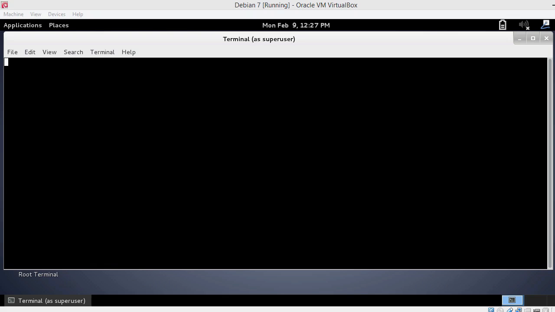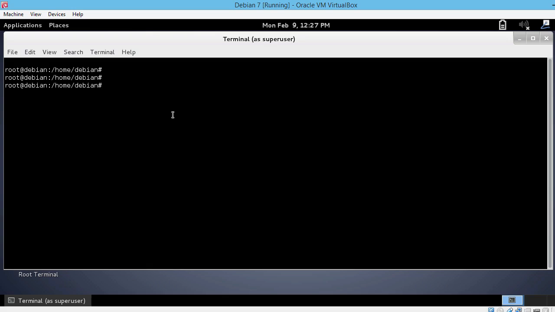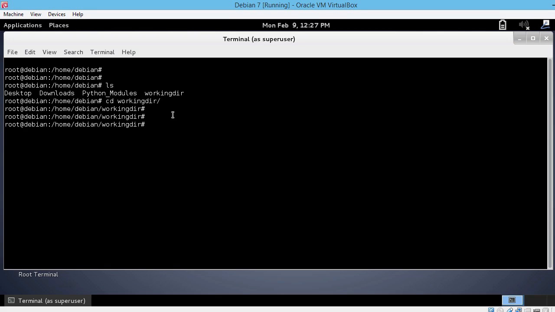Okay, so let's create such a file. Let's see where we are currently located. Okay, so we are in the home Debian folder. Let's do an ls on that. So we can see the working dir directory. Let's go to this directory. So cd working dir. This is the directory in which we are going to do most of our work from now on.